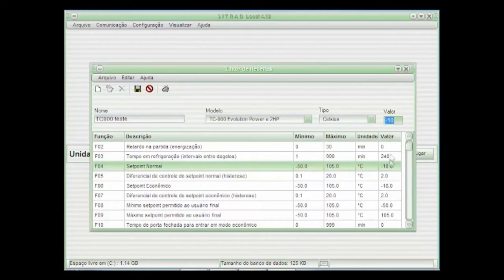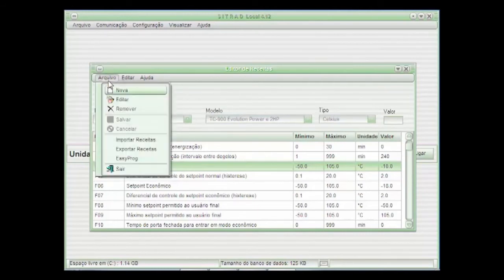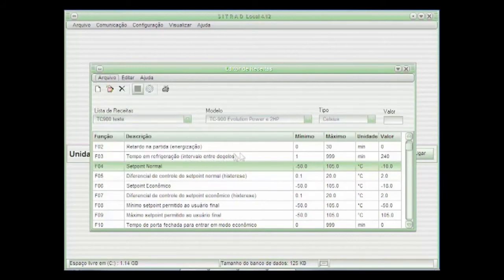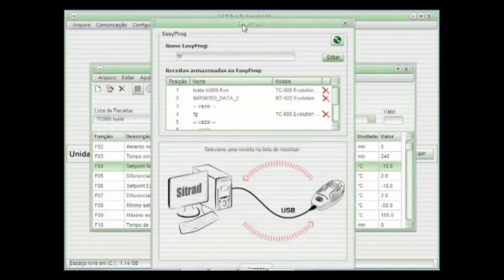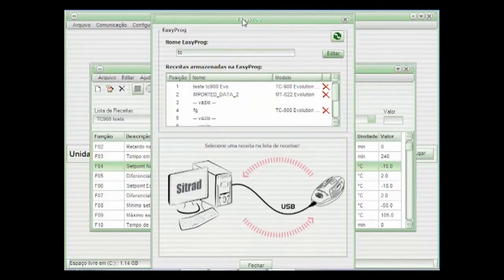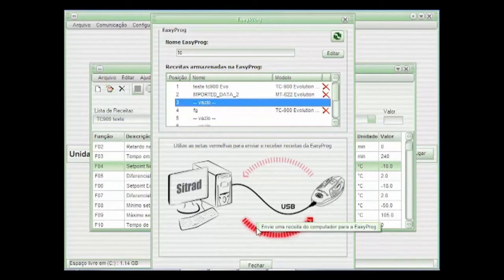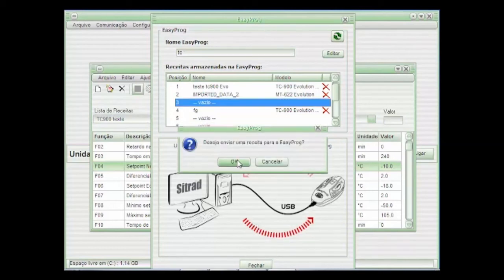Now, we will save the preset in Access. File, EasyProg. The screen that will open is responsible for managing EasyProg. Select the empty position 3 to receive the preset that was just created. When selecting the transfer arrow from computer to EasyProg, we will store the preset in the desired position.